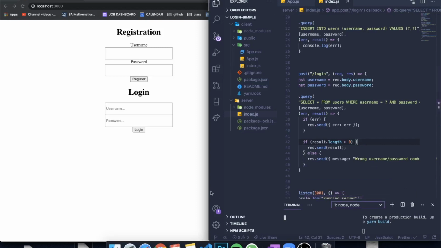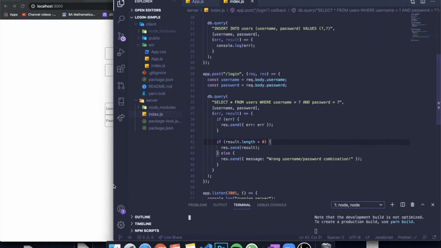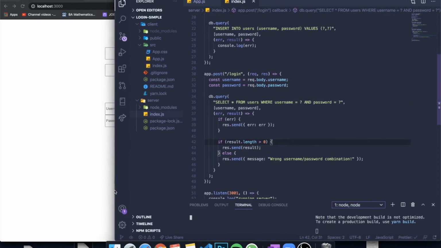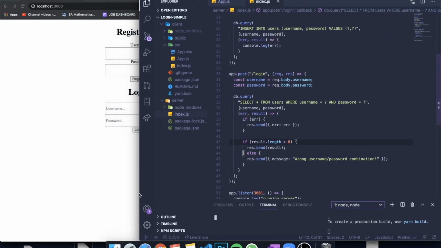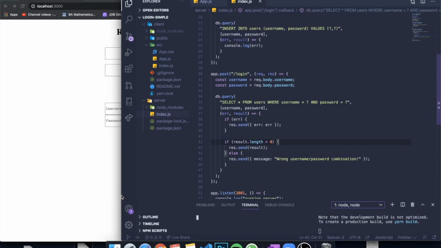I'm back here with another video, and today I'm going to be talking about how to create a simple login and register system, and it's all going to be authenticated by using React, Node, and Express.